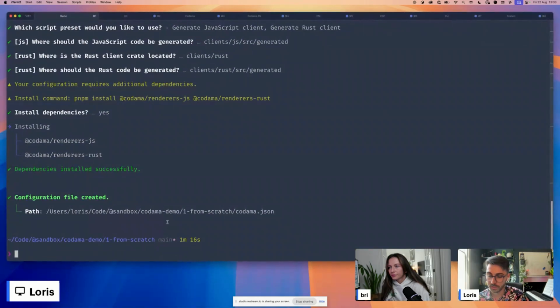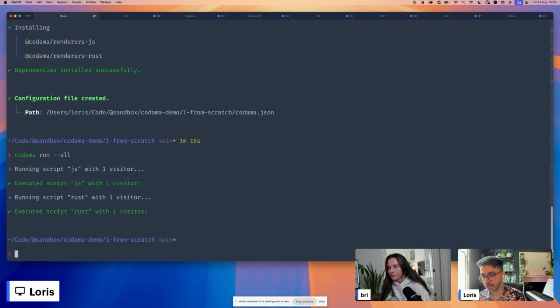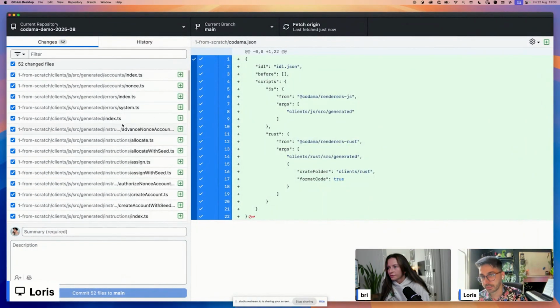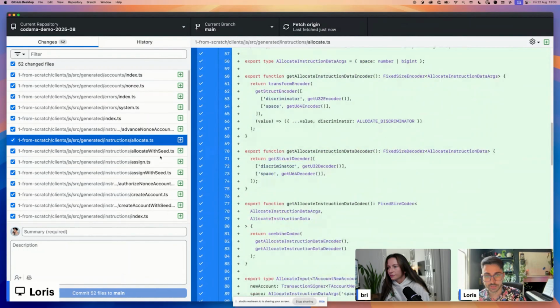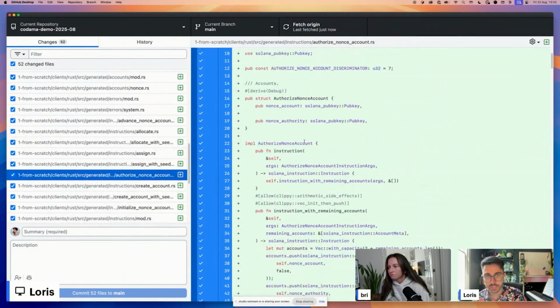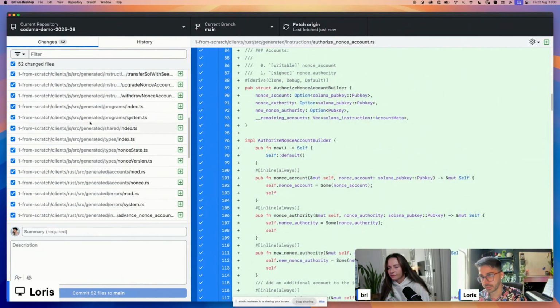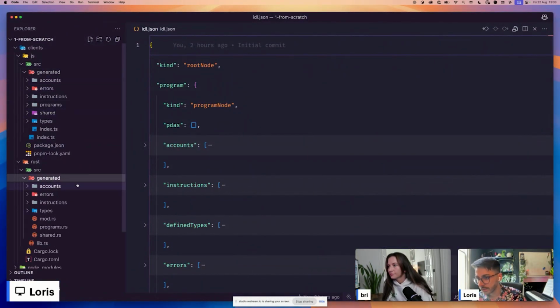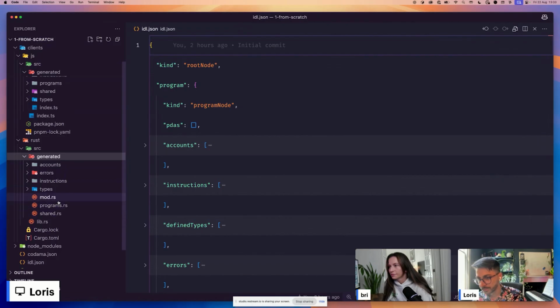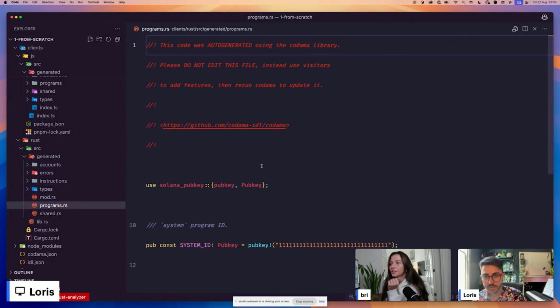And now what we can do is go ahead and run those scripts. So I could just say Kodama run JS or run Rust, and it will run those scripts, therefore generating those clients. But I can also just do all, and it will do everything for me. And so now if I look at the diff again, you can see I've got loads of new files, and these are basically the code that has been generated for both Rust and JavaScript. And if I look at my code base, you can see that they're here, and here as well.